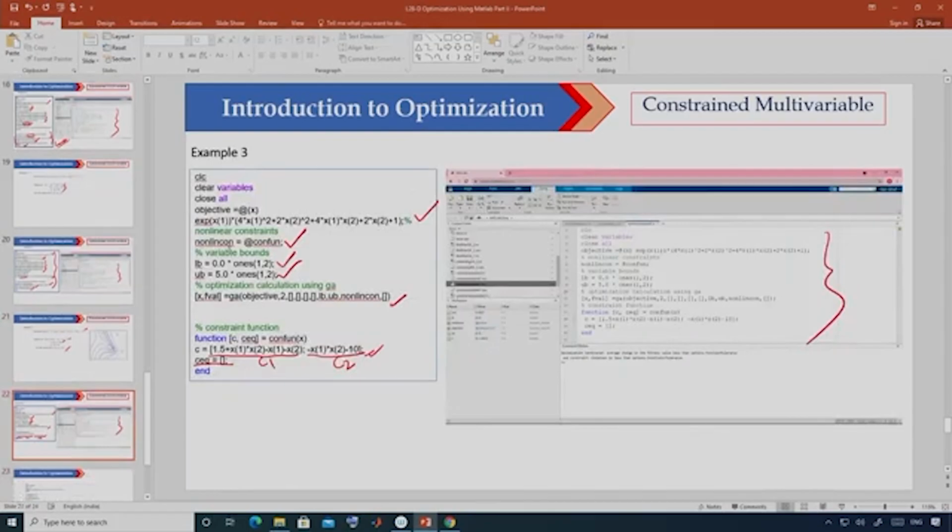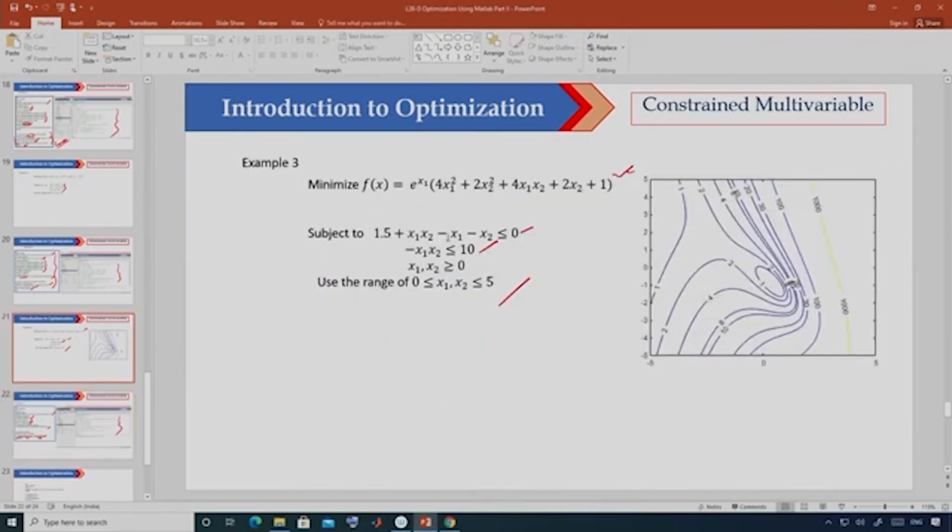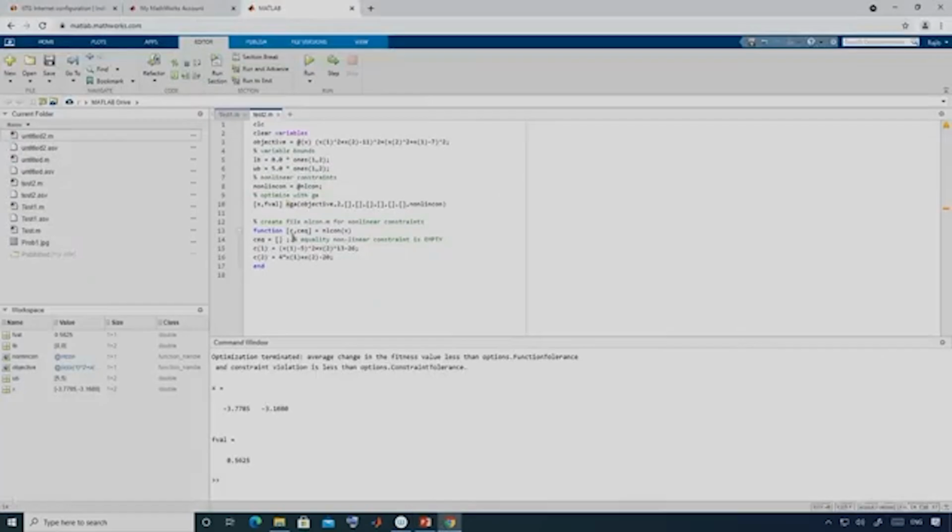Let me execute this particular function. So, this is the third problem. So, third problem is, so we have two inequality constraints.